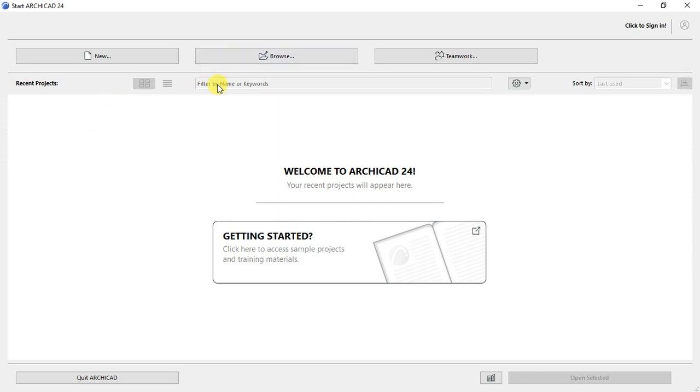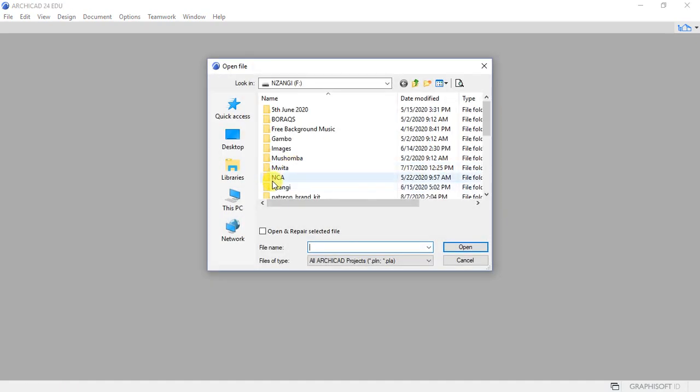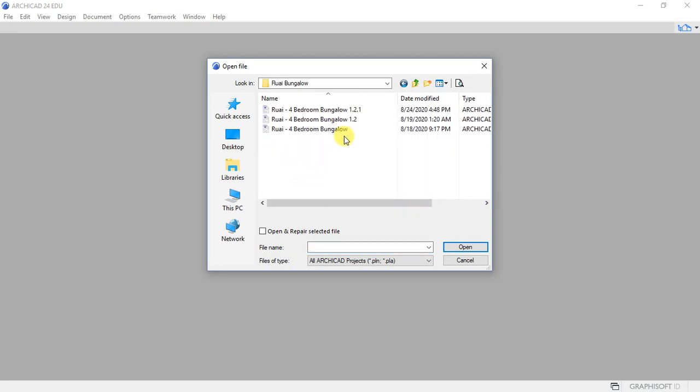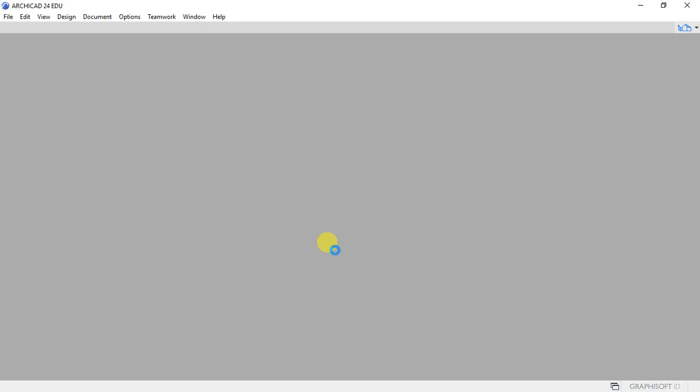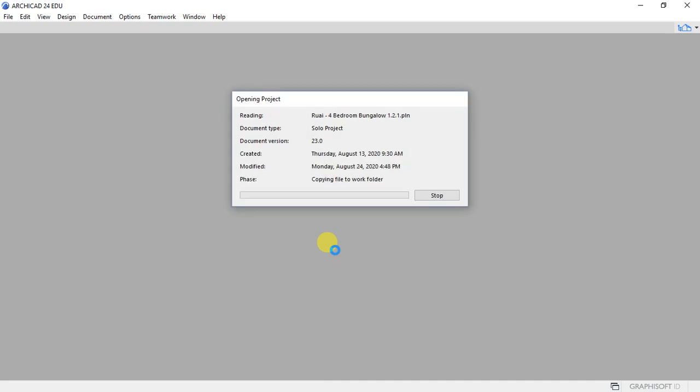So let's go up here. There is this browse. Click on browse. So we want to open. There is a folder here. I have created a project. So we'll open the first one and select this. Click on open. Then ArchiCAD is going to open the project. So let's wait as this project gets opened.